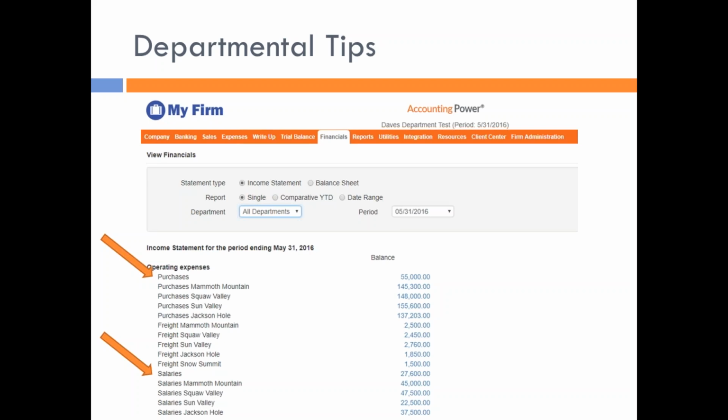But what you can do from this screen that you can't do from the other one is you can click on the amount, and that will take you right to the transactions, and then you could make the edits and correct it right there.